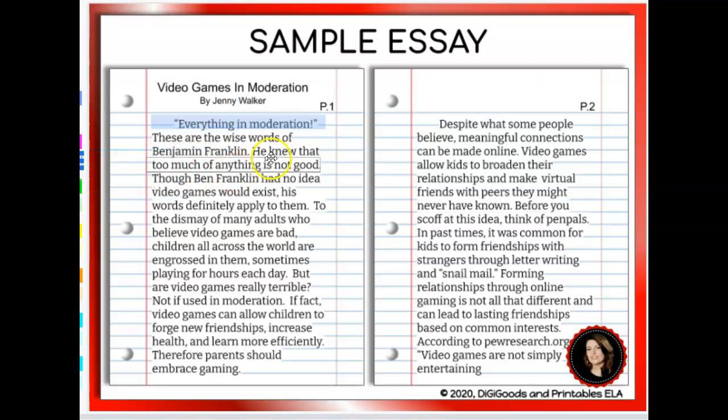All of that is the background information, starting from about right here, to the dismay of many adults, all the way to here. Because this tells who's playing them, how severe the consequences, and what it means. So that's your background information. And the next part is your thesis statement. So I'm going to drag this here.